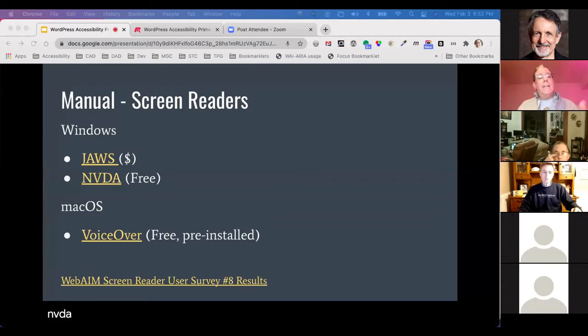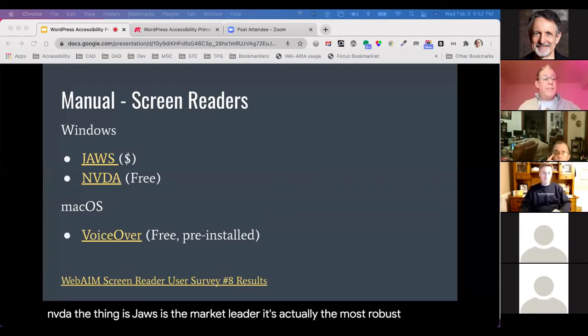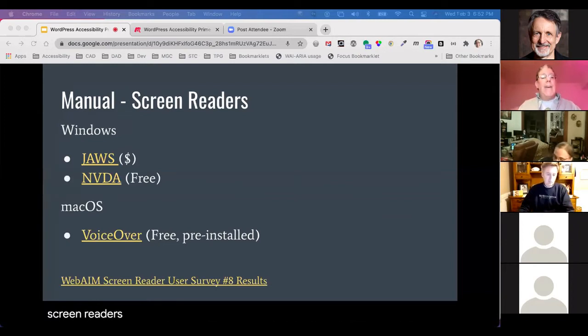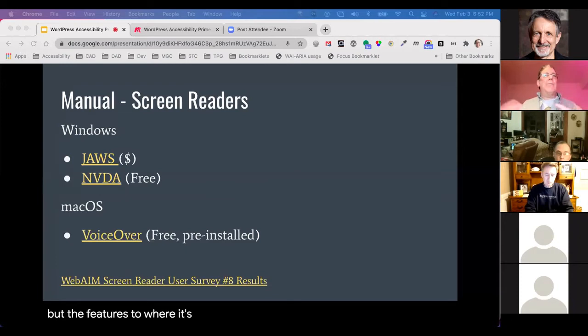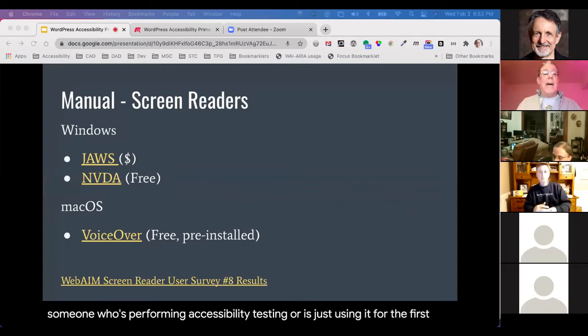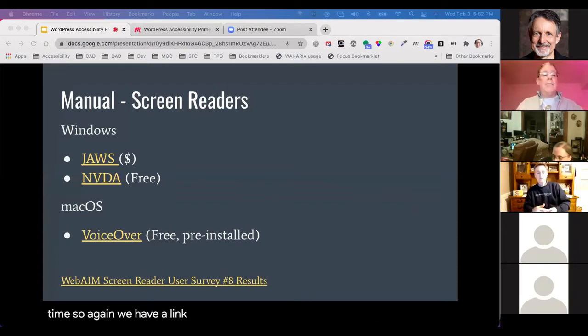The thing is, JAWS is the market leader. It's actually the most robust of all those screen readers. NVDA is a free option. It's also quite popular. It's not quite as robust, but the features where it's not robust typically are not going to impact someone who's performing accessibility testing or is just using it for the first time. So again, we have a link out to it. You might want to check that out if you are on Windows.